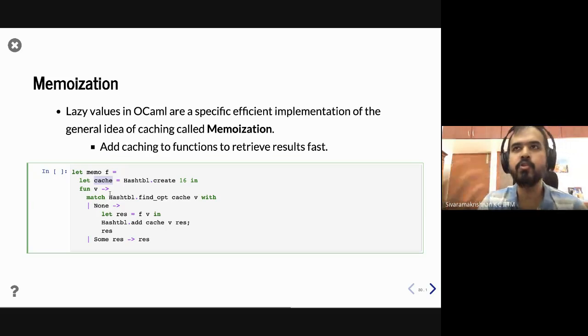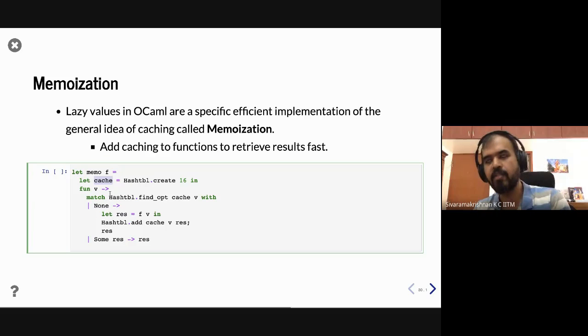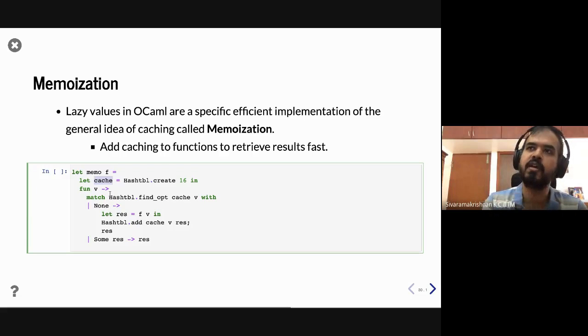And I'm going to return a new function, right? So memo is going to take your current function from alpha to beta. It's going to return a new function from alpha to beta, which has this internal cache attached, so that it is going to look up the arguments first in the cache. If the argument is already in the cache, then the value is the result, and it is just going to return that. If not, it is going to compute it, add that entry to the hash table, and then return the result, right? So this is what we are going to do.